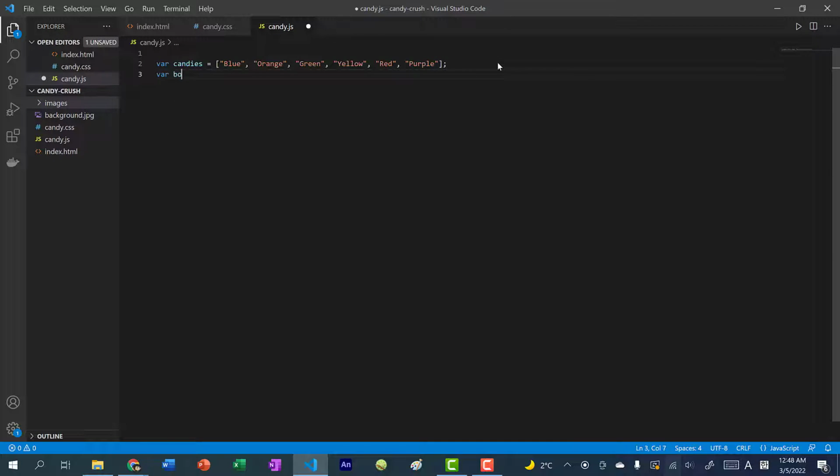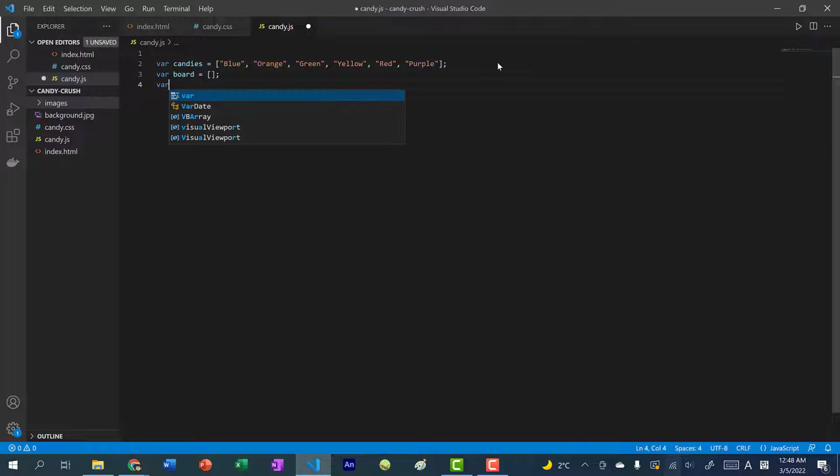And then we're going to have a board. This is going to be a 2D array that's going to hold all our image tags so that we can access them for crushing the candies and updating the image tags on the web page. So we're going to change the image source every time we crush the candies and generate new ones. Our board is going to be 9 by 9 as we said earlier. So rows equal 9, and columns equal 9. And let's also have a variable to keep track of the score. Currently it just starts at 0.